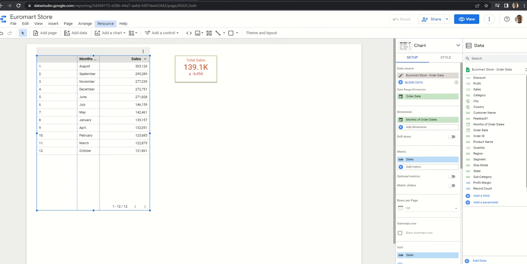Months of order dates. Okay. Then we can have also metric as sales. That's fine. Okay, now it is appearing, let us say. So according to the month wise it is coming, we see. So suppose, take for example, we will sort this because it is appearing randomly. So we will sort this month wise.